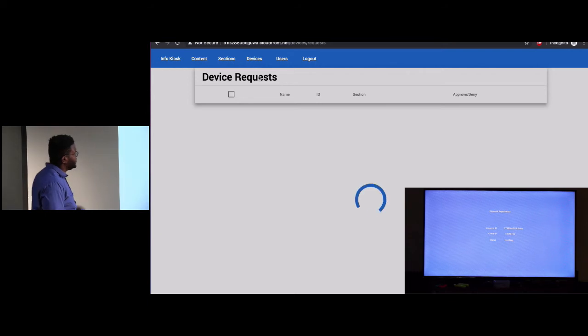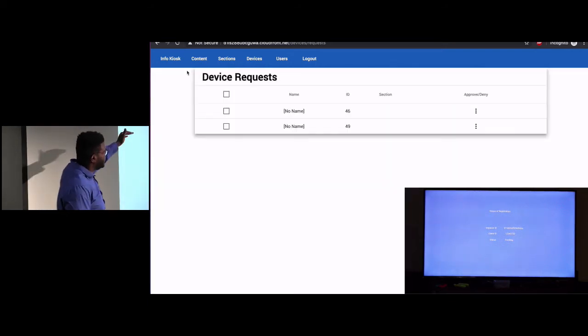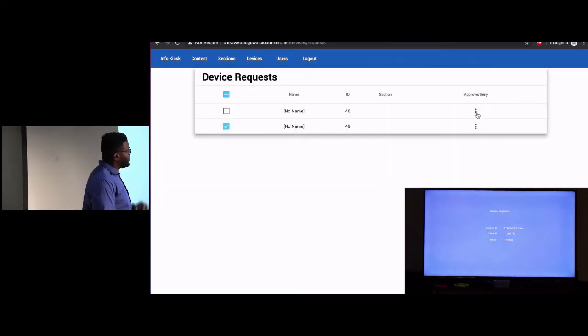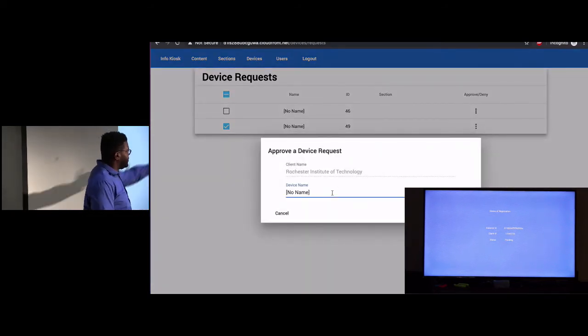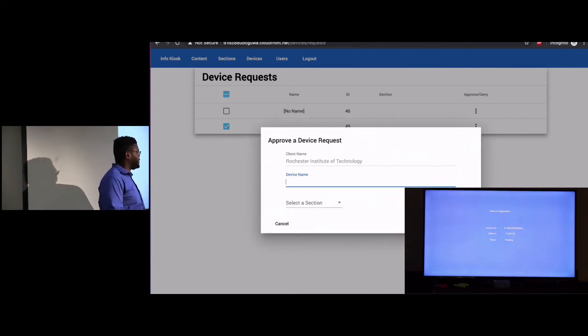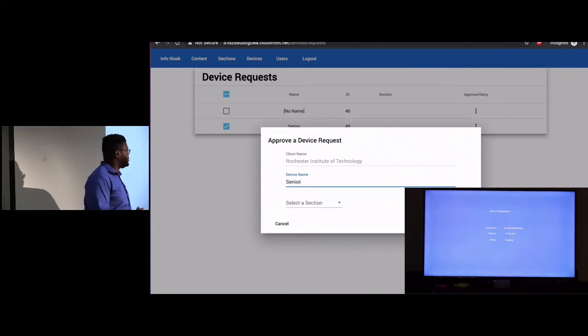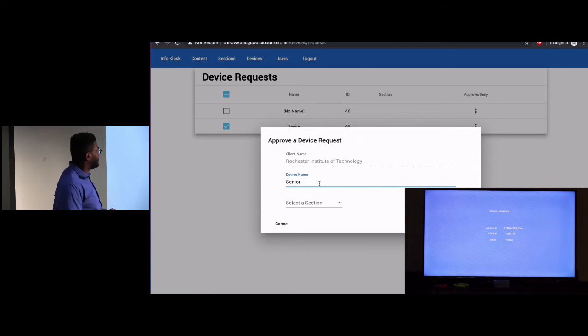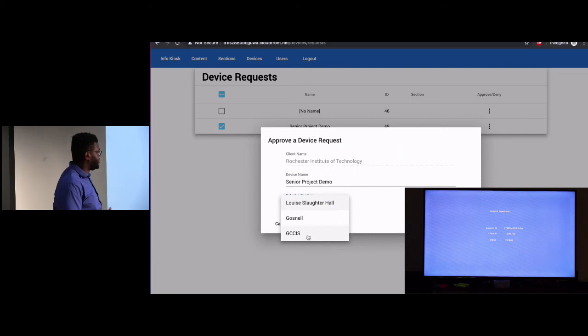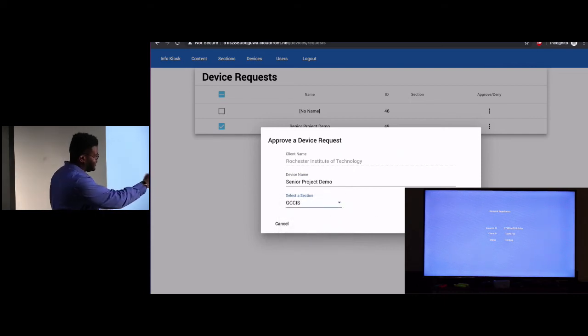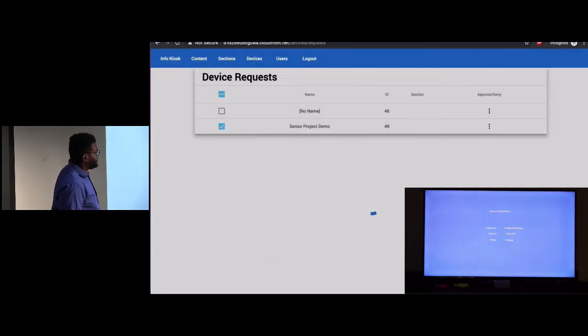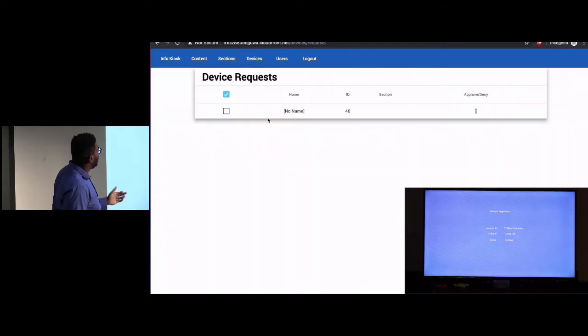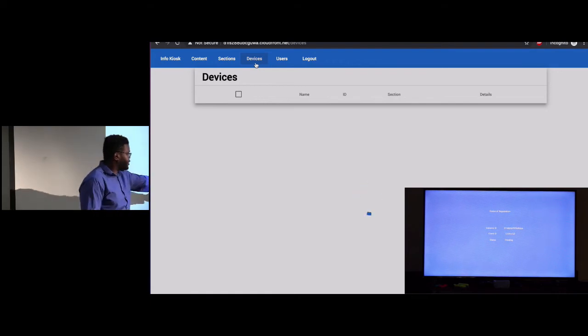So we'll go to device requests, and our most recent device request at the bottom is 49. It has no name yet because we haven't registered it in our system. So we hit approve. The client is RIT, and for the device name, I'll put Senior Product Demo. Then we're allowed to select a section, and since we're in Golisano, I'm going to select Golisano as a section. And then behind the TV, there's an accept button.